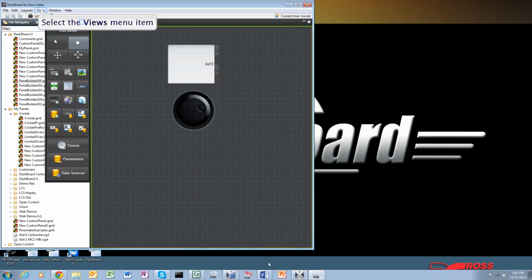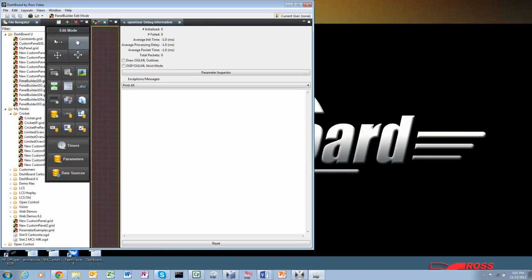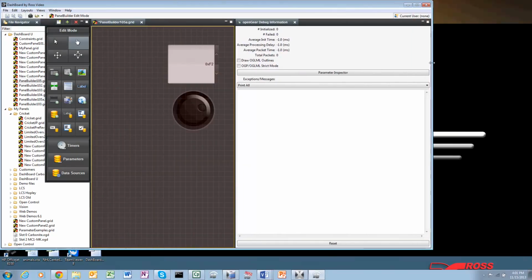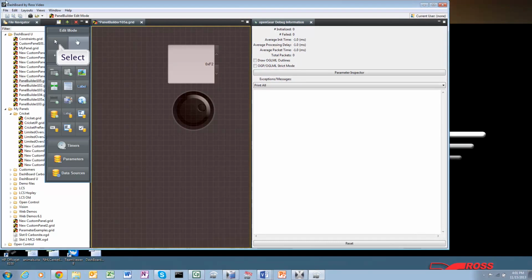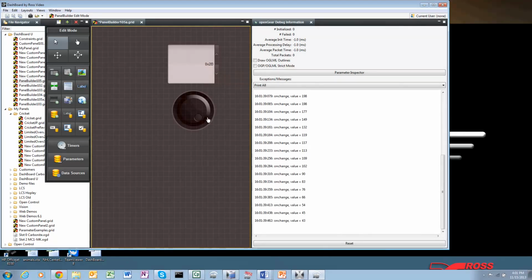and now the debug window: go to the view menu and select the OpenGear debug information, and maybe let's just share our screen a bit. So now when we go back into interactive mode, we should actually get those debug messages coming out. Lots of them if we use a touch wheel.